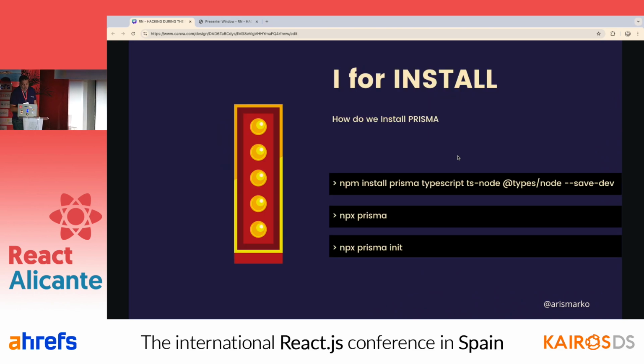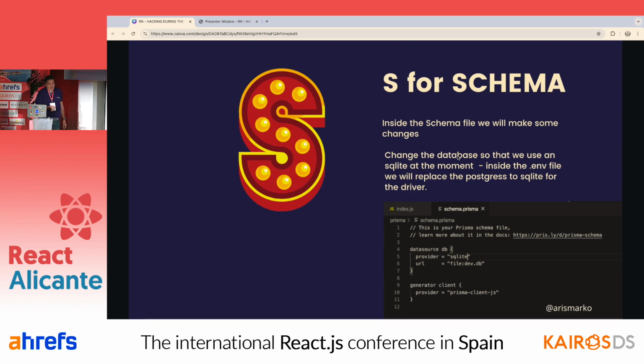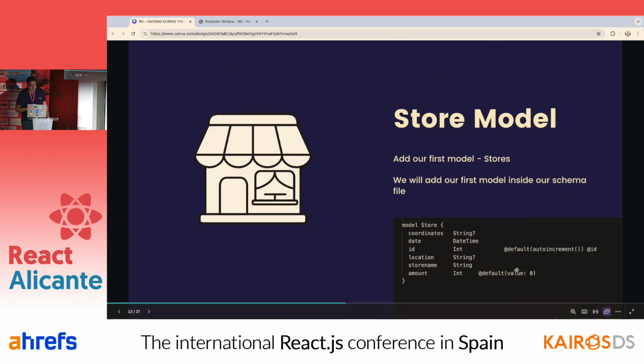So you first have to install Prisma, you have to install TypeScript, because as Eric said, we have to be professional. And you have to initialize Prisma, you have to create your TS config, you have to have a schema. As Matthias said, we all need our schema. You can define in the schema the type of the database that you're using. You can create your model, you can define what kind of the tables of the database. So in this case, we need coordinates.